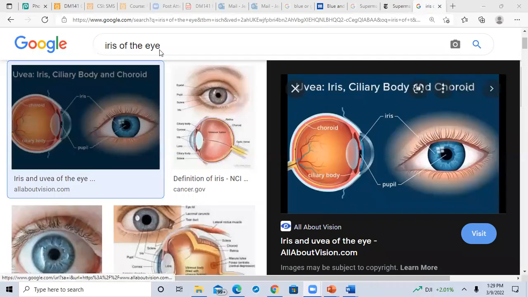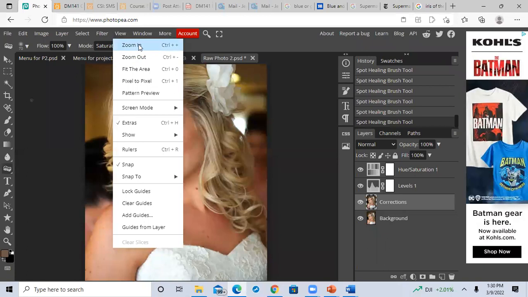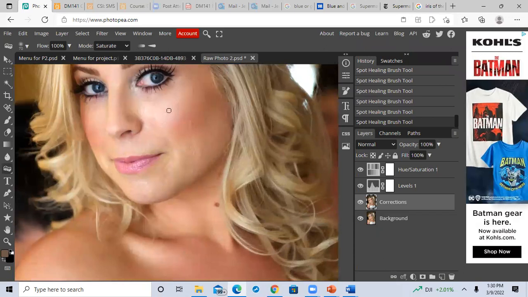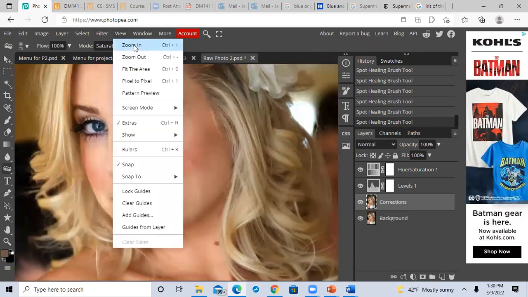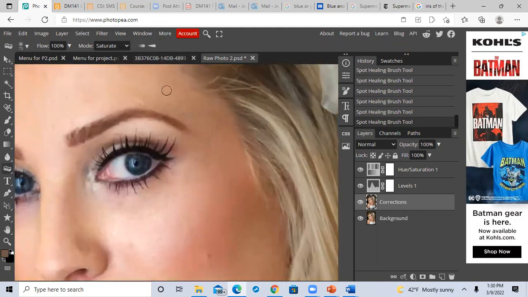Okay. So I'm going back to Photopea. All right. So we have this woman and she's looking okay. Now let's try to use this sponge tool on her eyes. So I'm going to go to view and zoom in. I generally wouldn't bother really with the eye color, but we're going to do it for this assignment. Okay, so we have the sponge tool.